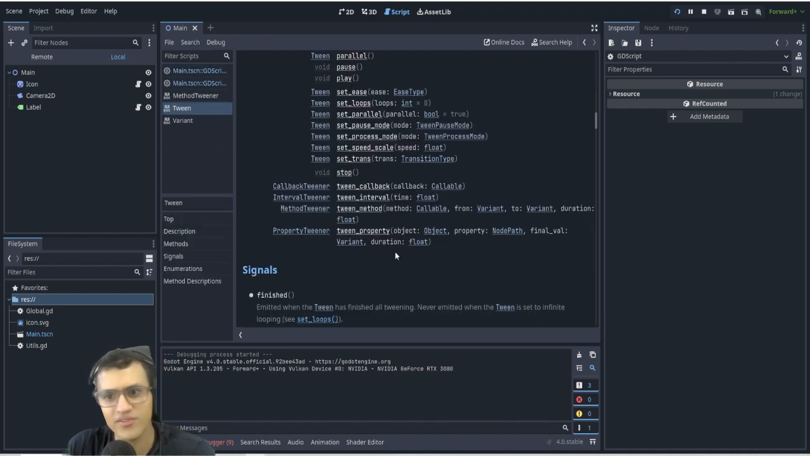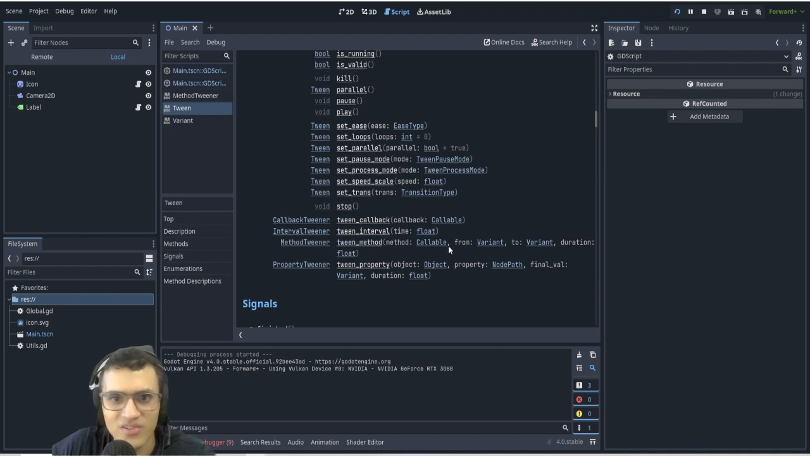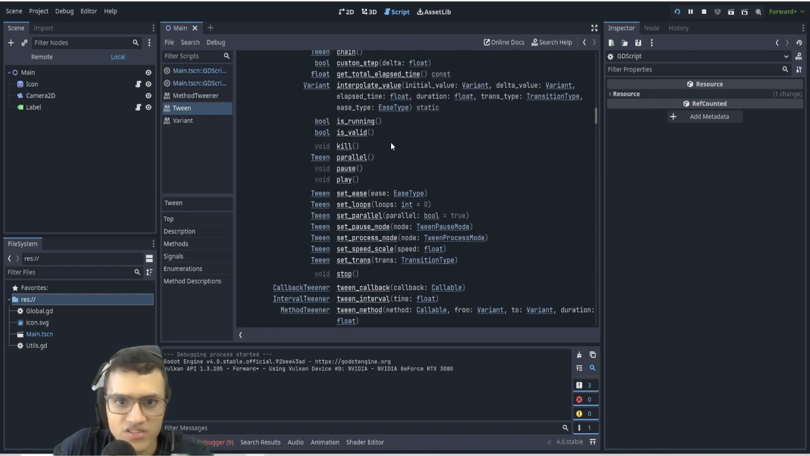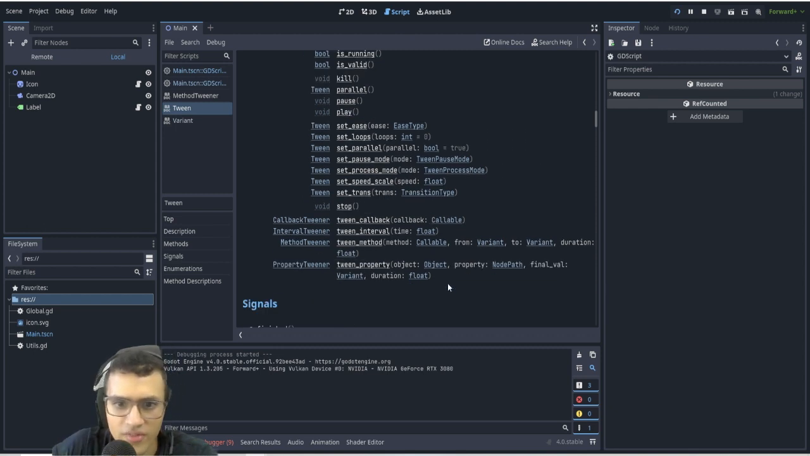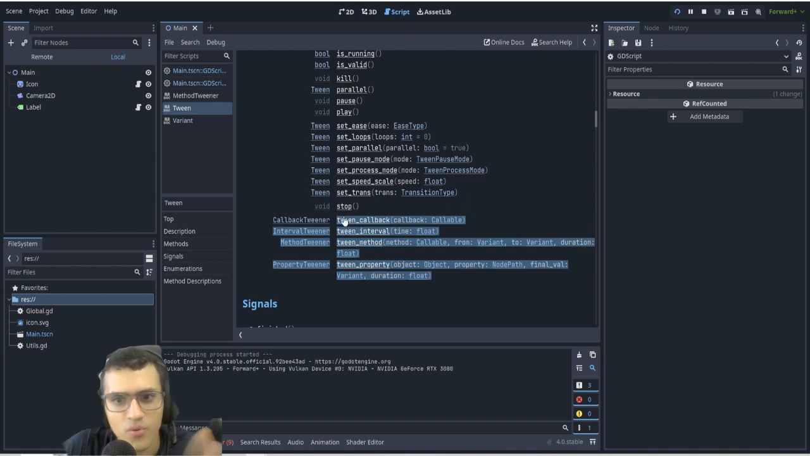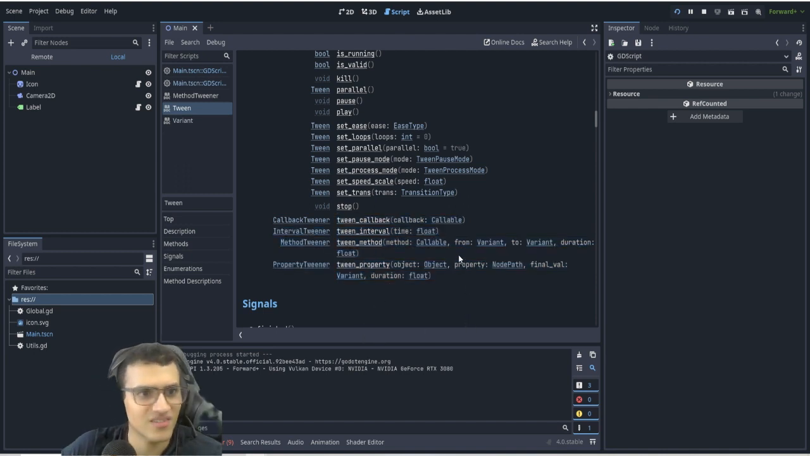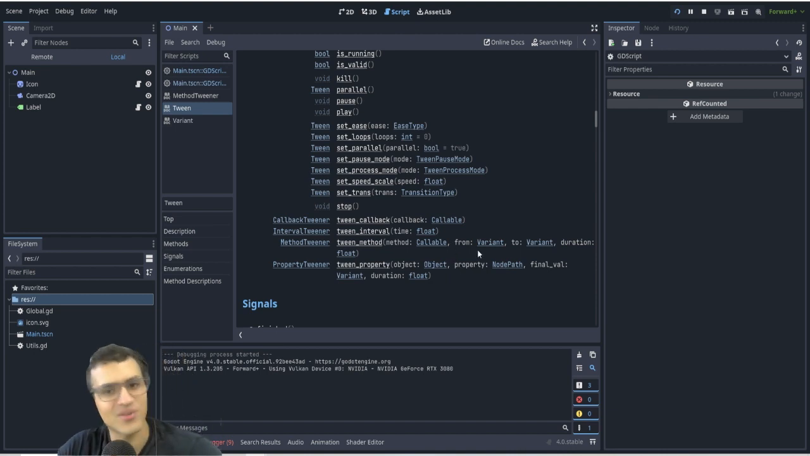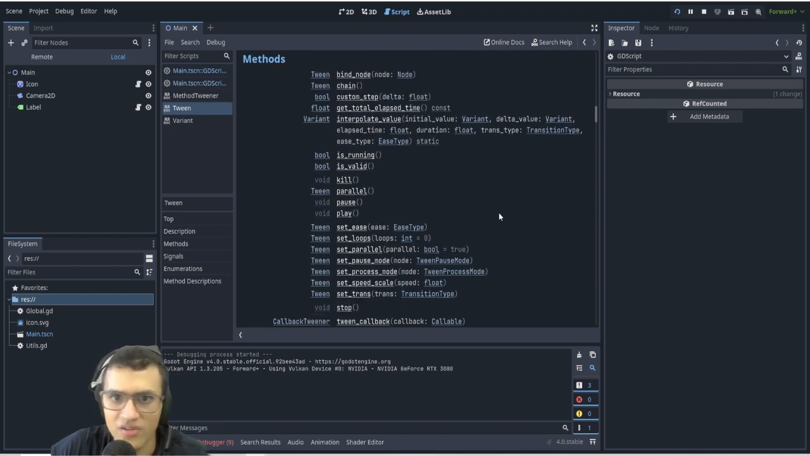I hope you guys learned how to tween all the things that you want to do. So there's a bunch more functions that you can look at, like kill, parallel, pause, play, set ease, set trans. These are all really useful things, but these are probably the most important ones that I think changed from Godot 3 to Godot 4. You can tell me if I'm wrong in the comments down below, but for me, those were the biggest struggles.